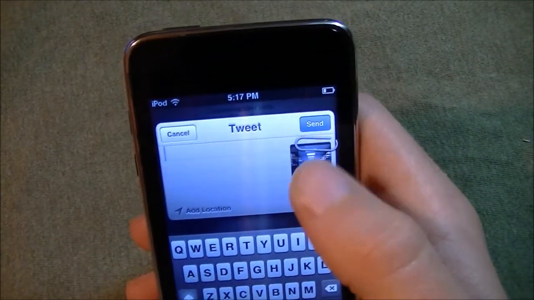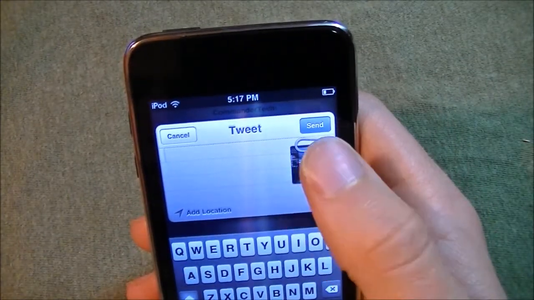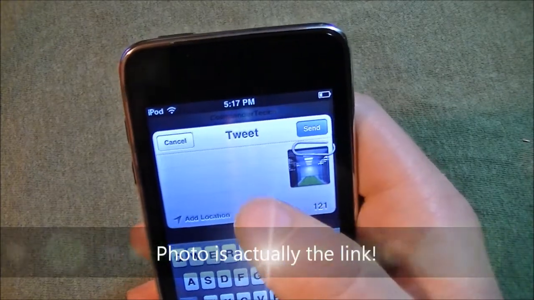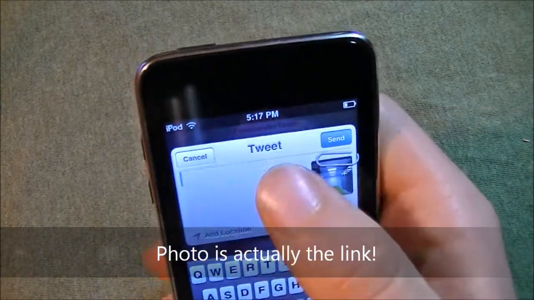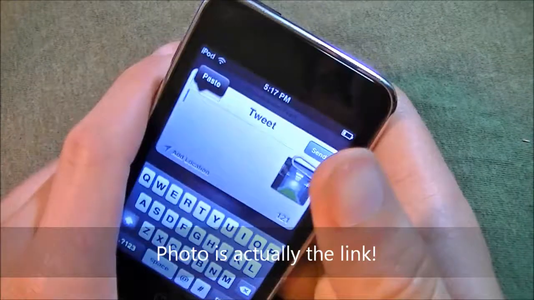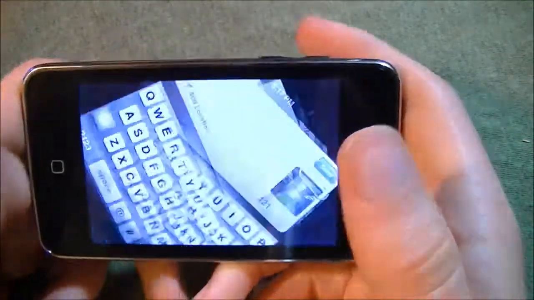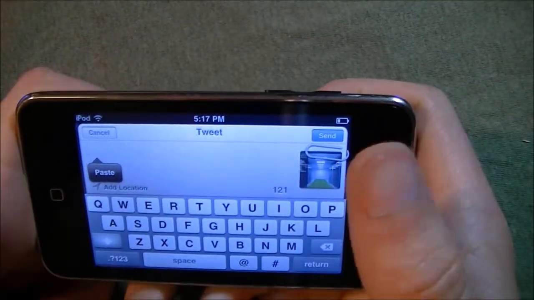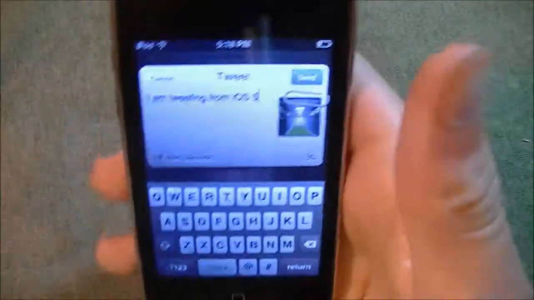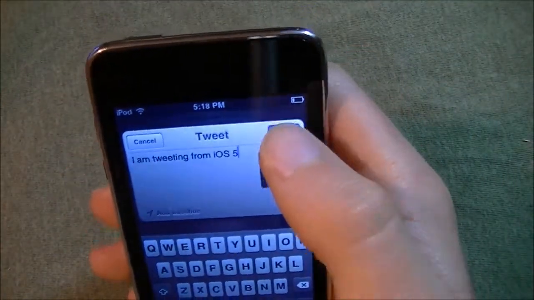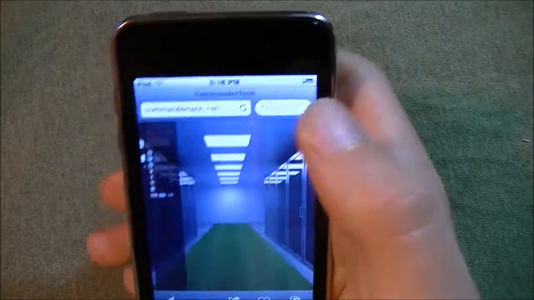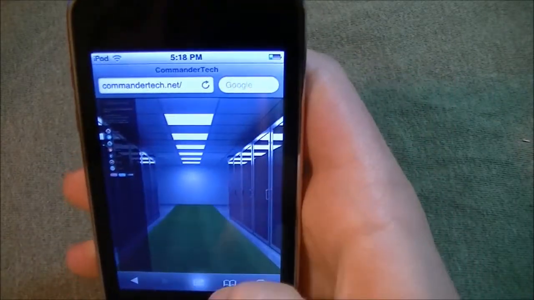And there we go. So now I can automatically attach a photo and you can add location, type a message. So let's type a message. If you follow me on Twitter, you'll probably see this message right after I tweet this. So there we go. I'm just going to send a tweet and it sends just like that.